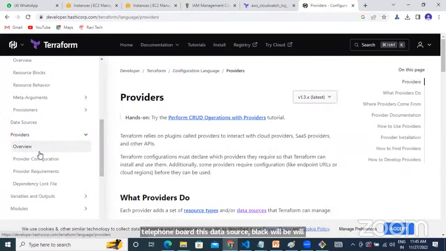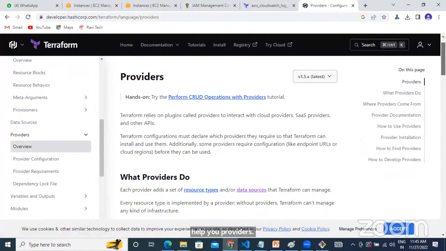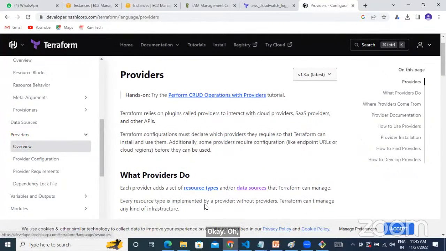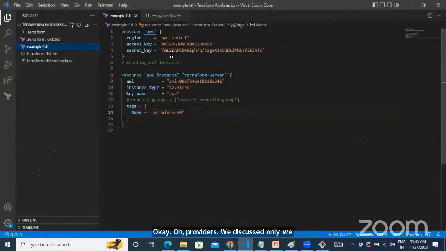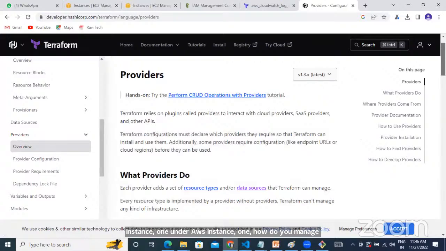Providers, okay? Providers we discussed, we only work with a single provider. But if you want to create infrastructure in different regions at a time, how do you create it? If you want to create multiple providers with the same infrastructure, same code only, I want to create an Azure instance and an AWS instance. How do you manage multiple providers? You should know these things.